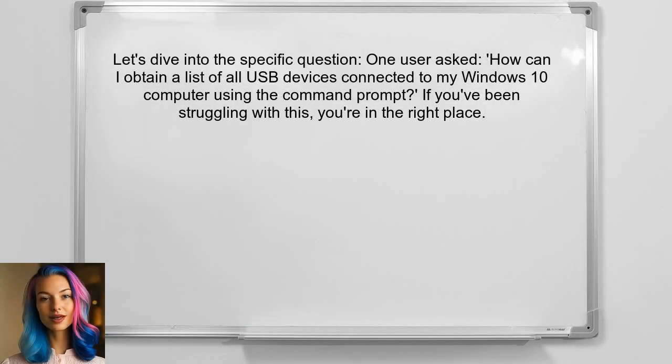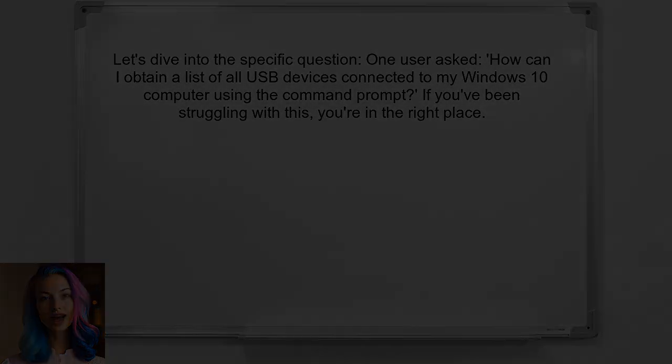Let's dive into the specific question at hand. One user asked, "How can I obtain a list of all USB devices connected to my Windows 10 computer using the command prompt?" If you've been struggling with this, you're in the right place.